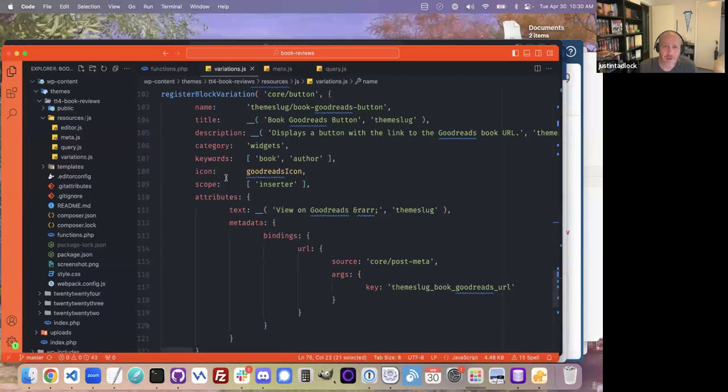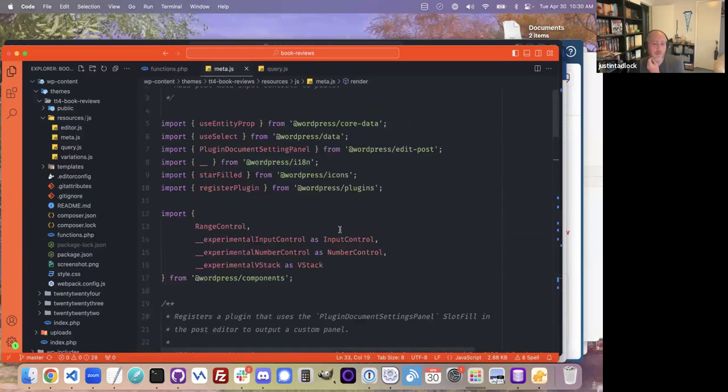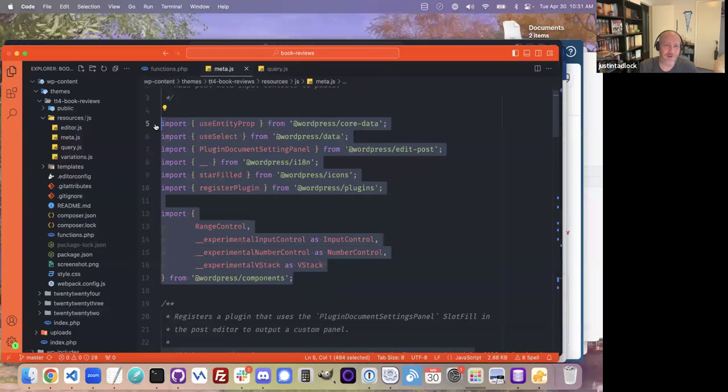All right, so look at the meta file. This does require JavaScript. And as usual, we're importing a bunch of stuff.